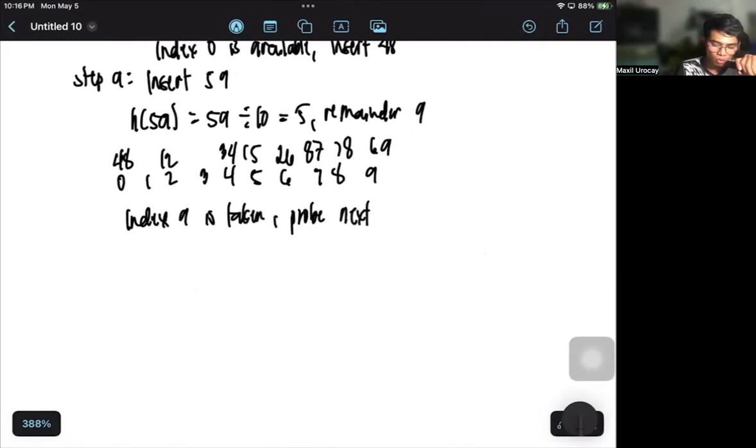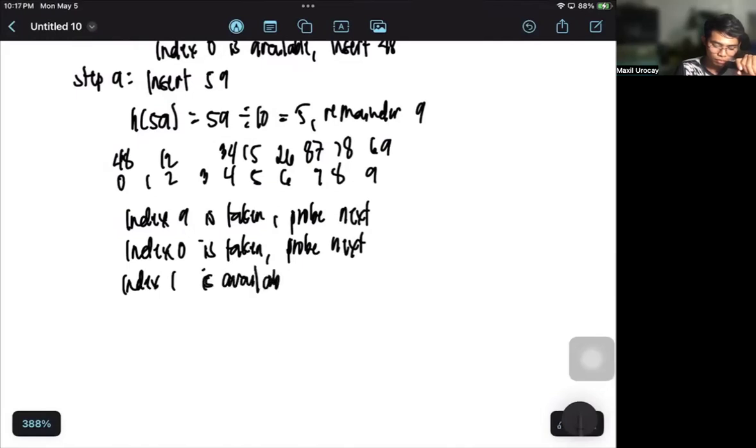Since we're dealing with linear probing, it must be step by step that you begin to compare. So index 0 is your next index to be checked. Index 0 is taken as well, so probe next. Index 1 is available, so insert 59. So we'll have an update here, 59.